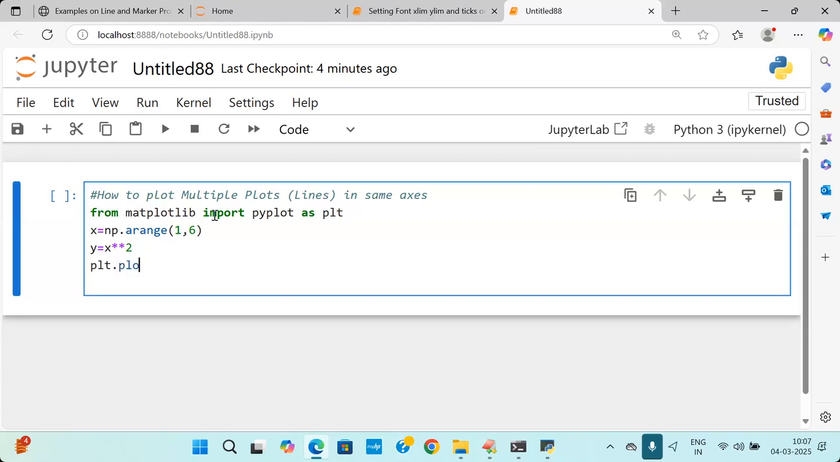plt.plot of x comma x. X comma x means what? 1 comma 1, 2 comma 2, 3 comma 3, 4 comma 4, 5 comma 5. That is called x comma x. Right? Now, today I am writing simply x. What does that x represent? If I write only x, that means I am passing only the x value. It means I am not passing the y value. That time it is taken as a single valued x model only.